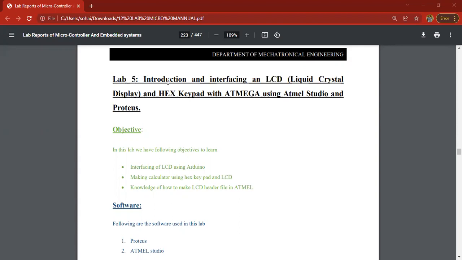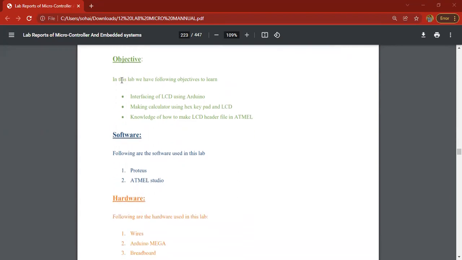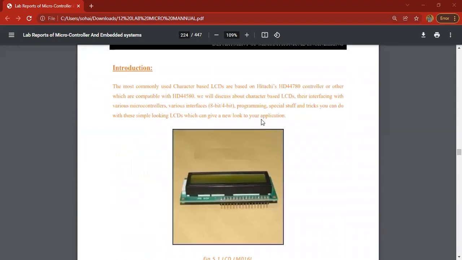Today we are going to use Lab 5, which will be covering LCD and HEX Keypad with ATMEGA using Atmel Studio and Proteus. The objective of this lab is interfacing of LCD using Arduino, making a calculator using HEX Keypad and LCD, and knowledge of how to make an LCD header file in Atmel. So, introduction: LCD is liquid crystal display.